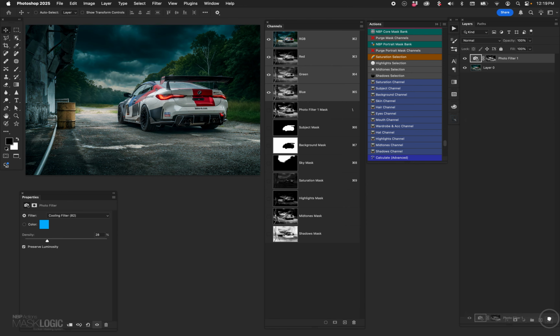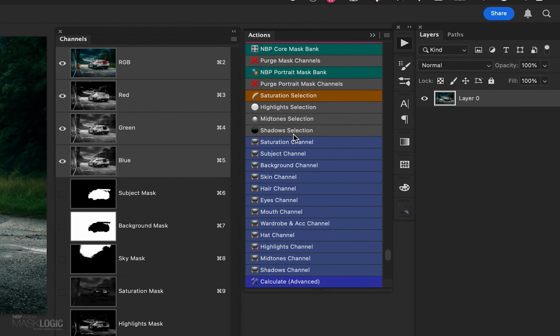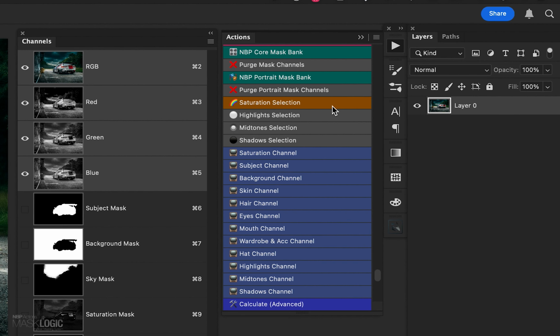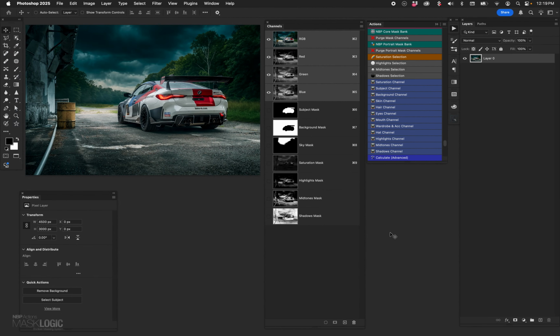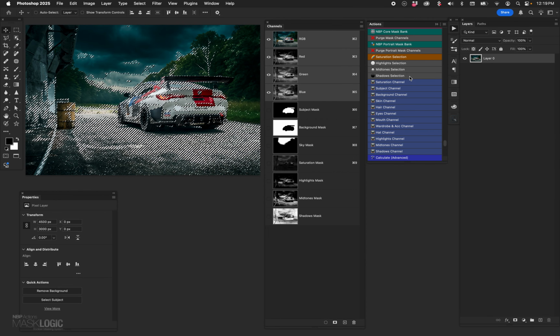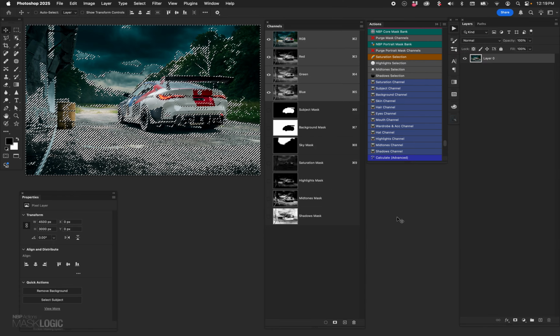But speaking of that, we also have these options down below here. Saturation selection, highlight selection, midtones, and shadows. So if your channels panel isn't even open, that's okay. You can just at any moment say highlights, done. There it is. You got your highlights, right? Or you can go midtones or you can go shadows. It immediately targets the channel and creates a mask from it automatically. As long as your action is on button mode, it'll do it in a single click.